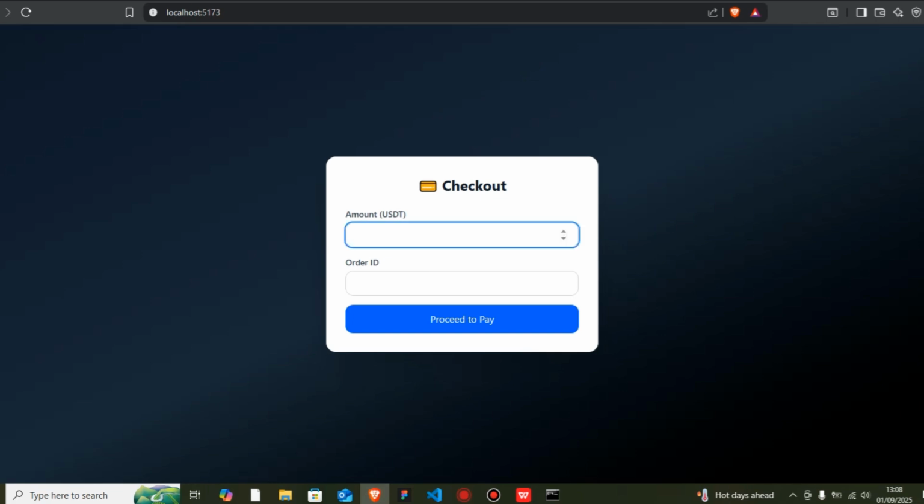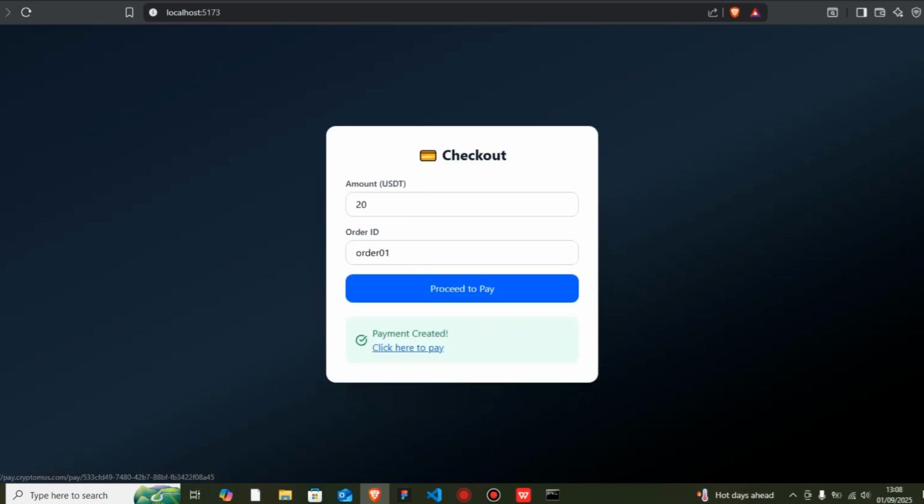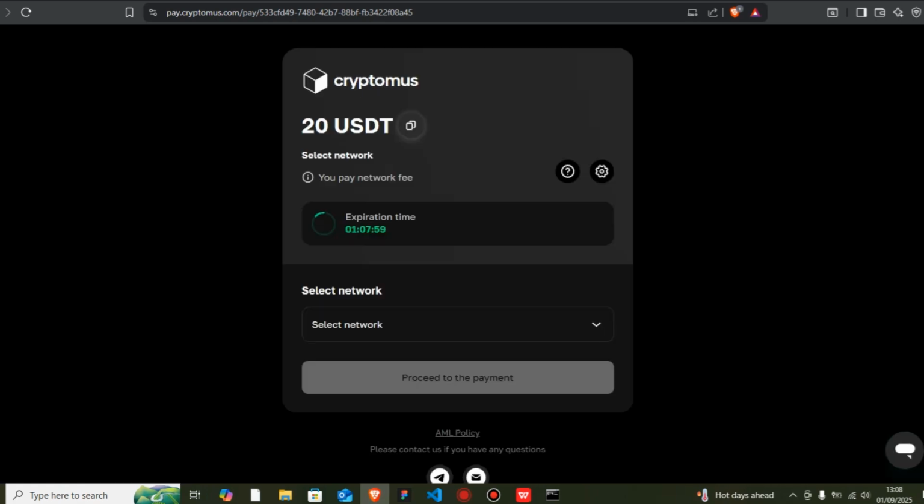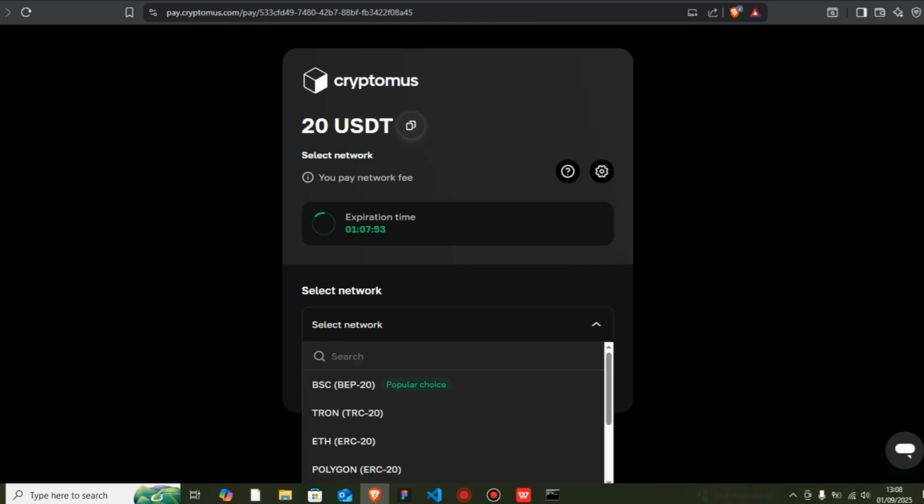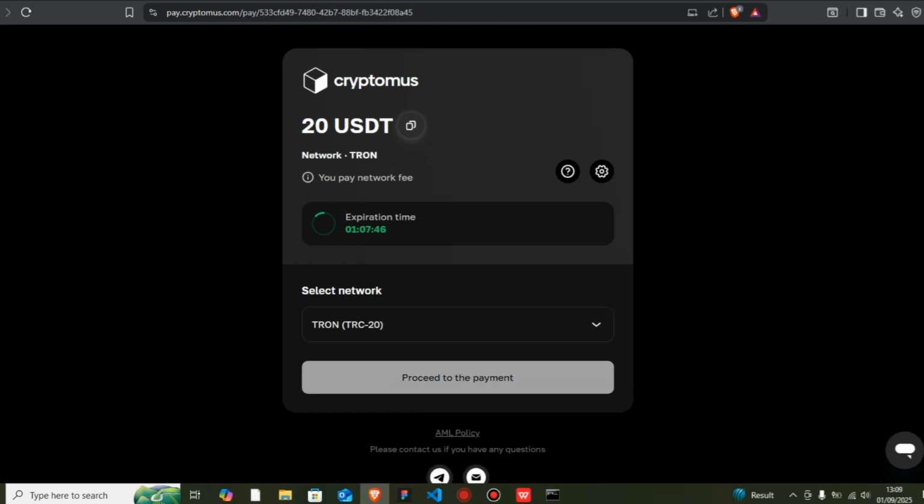I am going to put in an amount like 20 USDT, and an order ID like order 01. I'm going to click on proceed to pay. After that, it gives me a click here to pay link. That URL is what I'm receiving from the Cryptomus payment gateway. When I click on that, it will redirect me to the Cryptomus pay form that we have created, right? I'm going to click on confirm. Now as you can see, it is asking me to select the network to proceed with the payment. Here I'm going to select the Tron TRC20, and now I'm going to proceed to the payment.